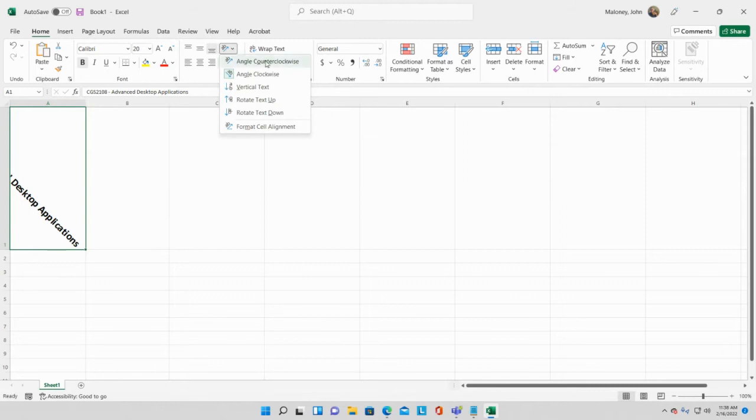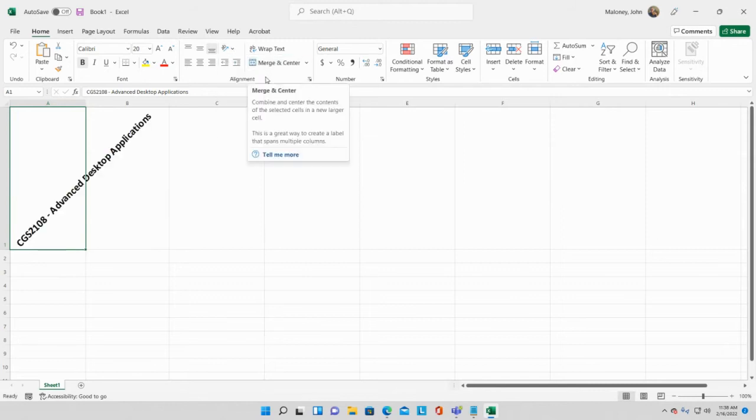But normally the angle counterclockwise is what you do, but you wouldn't normally do it for this. But if you have something that you just want to sort of bring attention to, and it only was, let's say, like CGS 2108, then it fits in the cell in a nice fashion, and it brings attention to it because of the angle. So if maybe it's special headings that you want people to see, but not like this, where it's this big, okay? But anyway, that's what that one does.